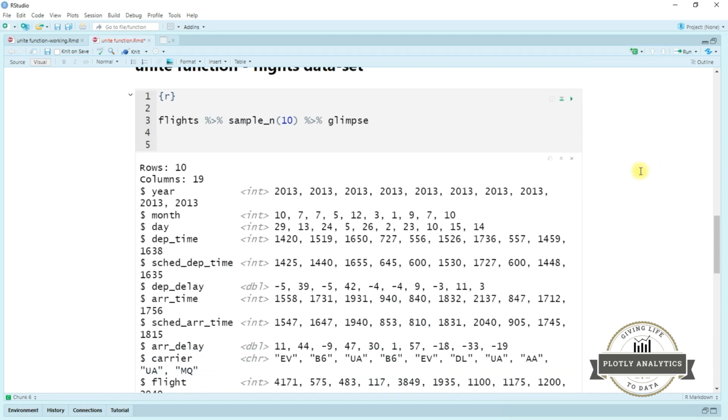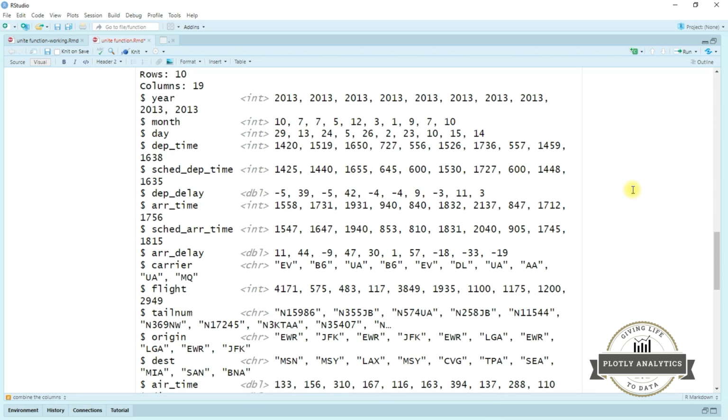Now here what I'm going to do, I want to combine the first three columns, year, month and day, into a new single column, so that I can represent the date as a single value rather than the three separate values spread across three separate columns, as you can see in this data frame. Fine.